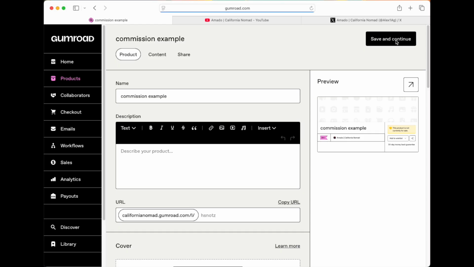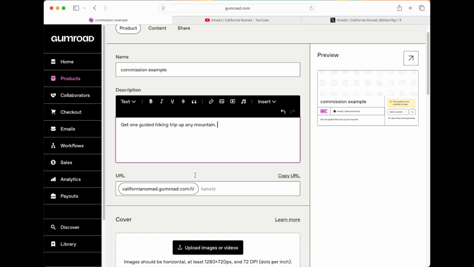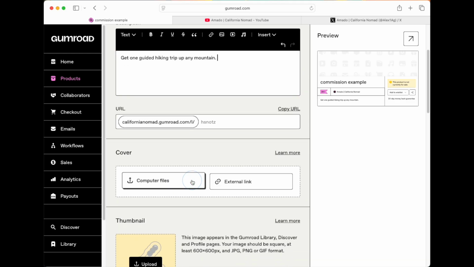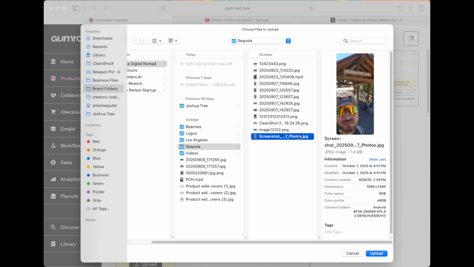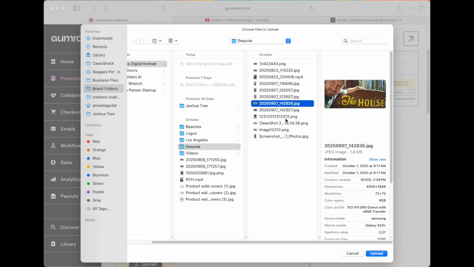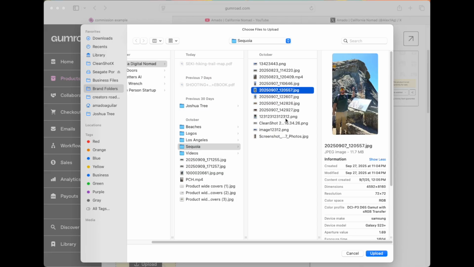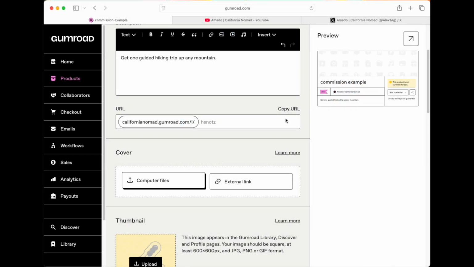Customize. So now let's do this a little bit quicker. We're going to leave commission example, 1 guided hiking trip up any mountain per month. Actually, it's not per month. It's just going to be 1. So get 1 guided hiking trip up any mountain. We're going to upload 1 image. So we're going to add the cover photo. We're going to add a different image. Let's say we'll go with this one right here.